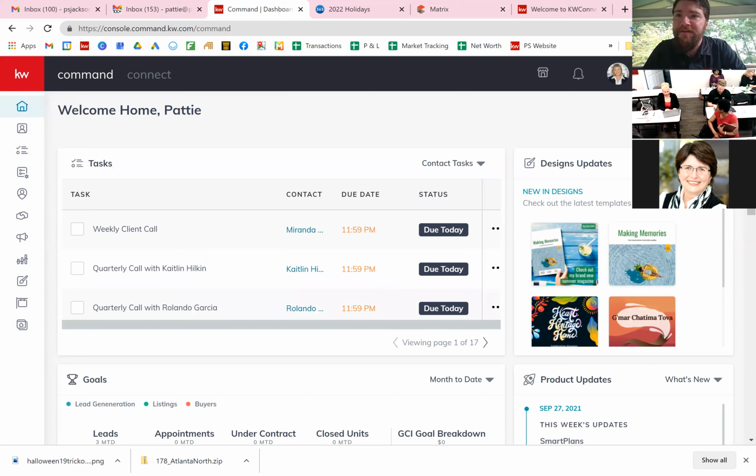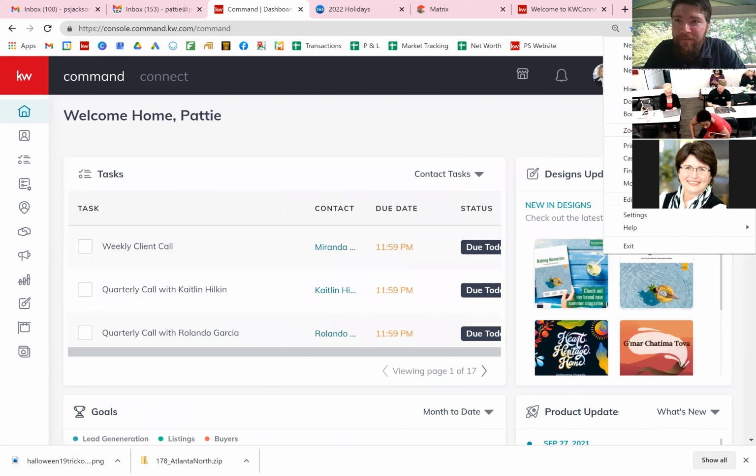All right, let me zoom in a little. I have mine kind of zoomed out. Easier to see. All right, so first we're going to do the scheduled Facebook post.